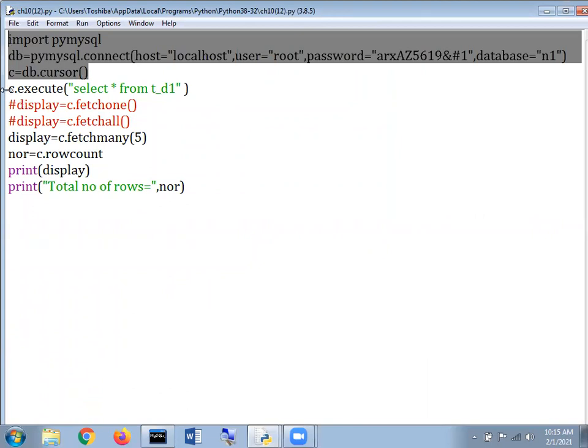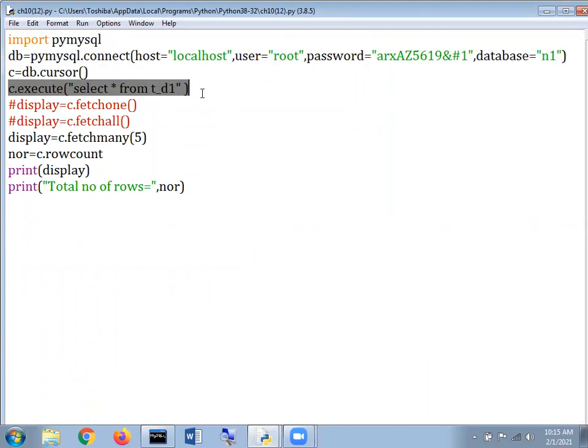Okay. Beta, what do you understand by this particular line? Selecting the whole data which is present in the table. Okay. They are going to display the entire data. They are supposed to display the entire data of a table, and the name of the table is T underscore D1, and the name of the database is N1. अरे वाह क्या बात है.